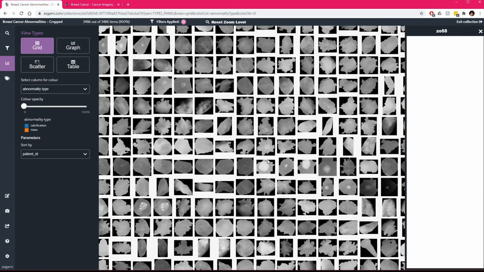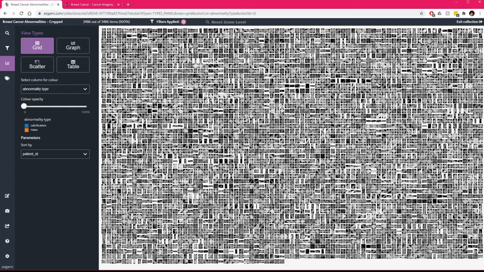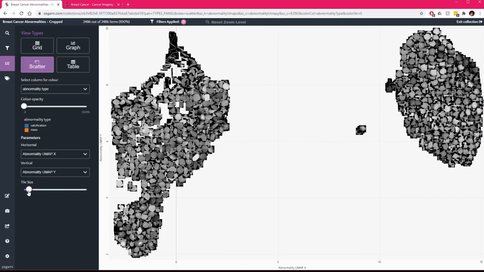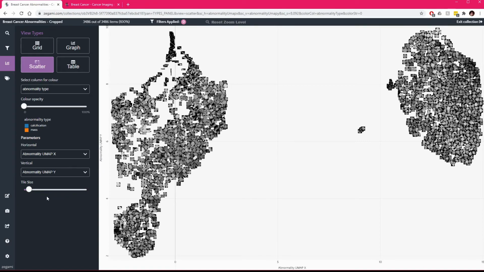Now, while it's nice to be able to see everything at once, it's not an entirely intuitive or ordered way to take in the dataset. If we switch to our scatter view and take a look at the images using Zegami's image clustering, we can see the dataset in a whole new way. So images here are placed in 2D space based on their actual image content. Similar abnormalities are placed closer together in clusters using unsupervised machine learning, providing a much more intuitive layout. Using only what the images look like, Zegami has separated the abnormalities into two fairly distinct regions.